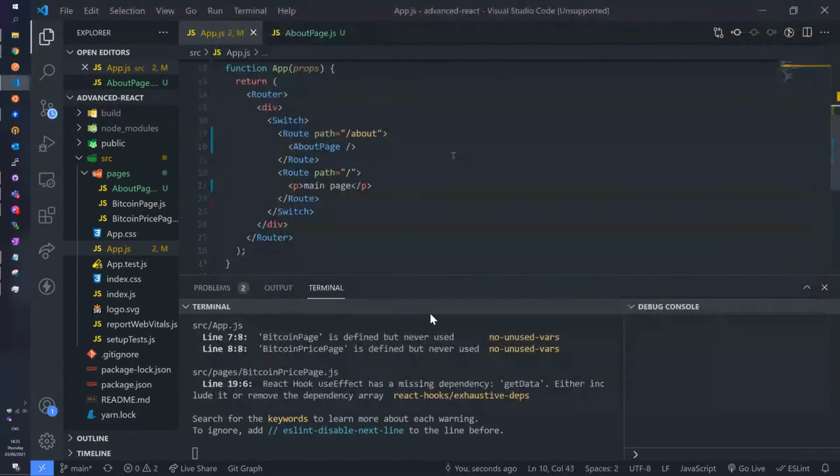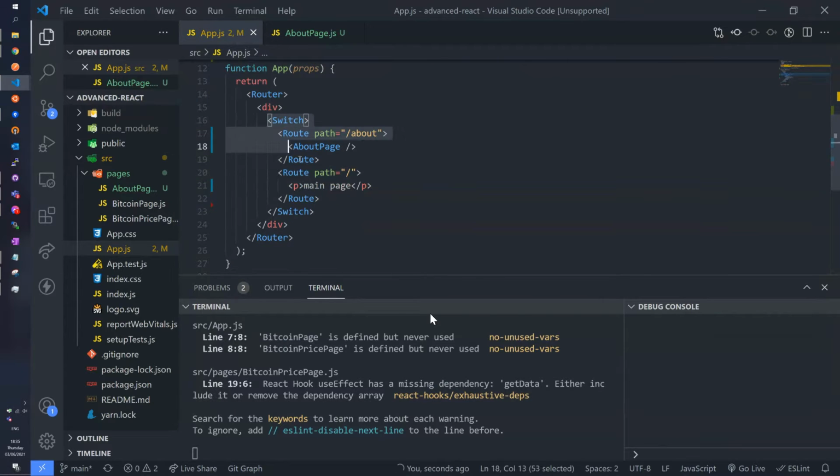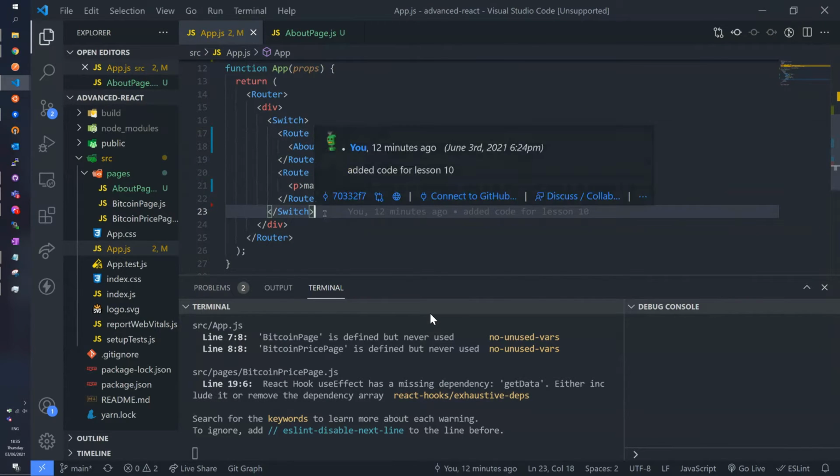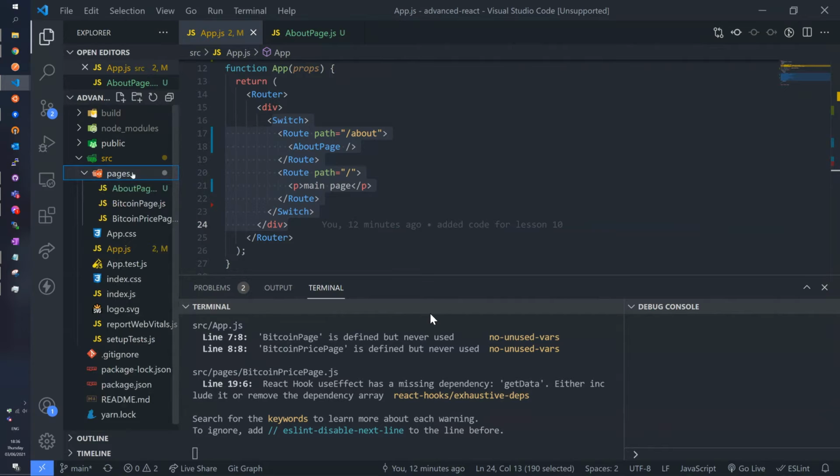So ideally how your app is going to look is that app.js will simply be a switch with all the routes. It's going to be like a map of your website. It's just going to say this goes here, this goes there, and so on. Your actual website, your actual pages will never be described in here. They will be in a folder pages.